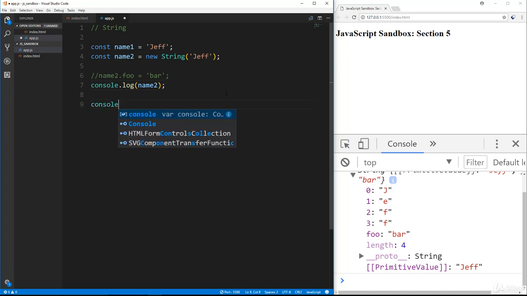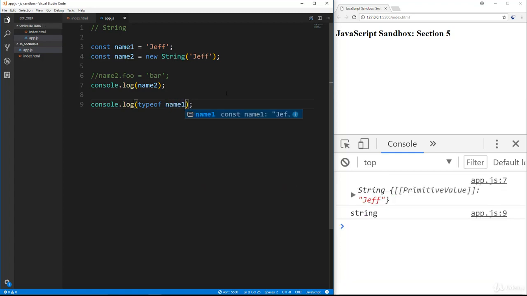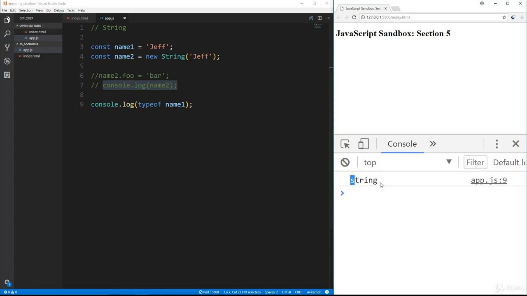So let's do console log, and we're going to use that typeof operator that we used a while ago. And let's look at name1. So if we look at that, let's comment this out. If we look at that, it gives us a string. Okay, simple, it's a primitive value of a string. If we look at name2, it gives us an object. Okay, so name2, even though it's a string, it is an object, it's not a primitive value.